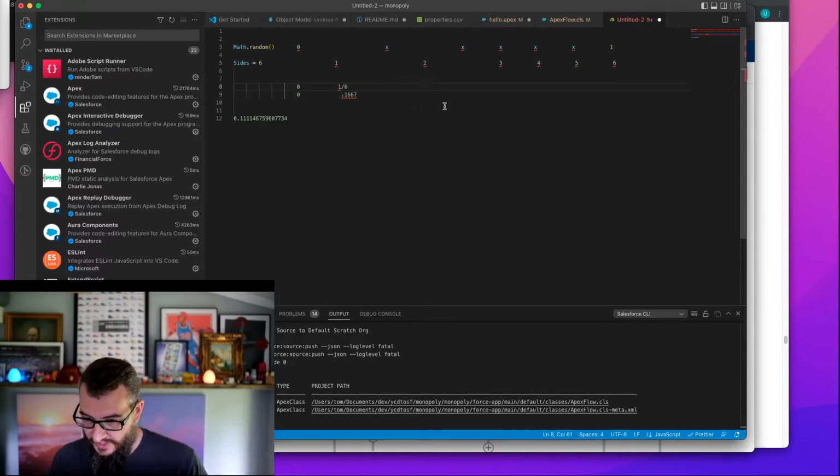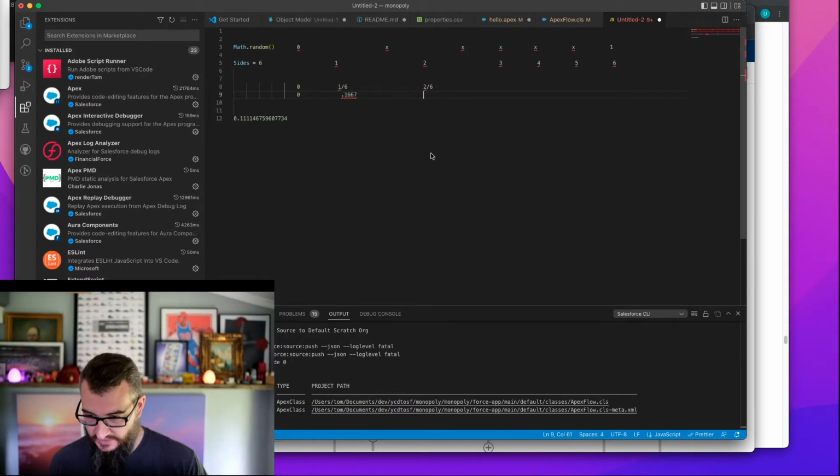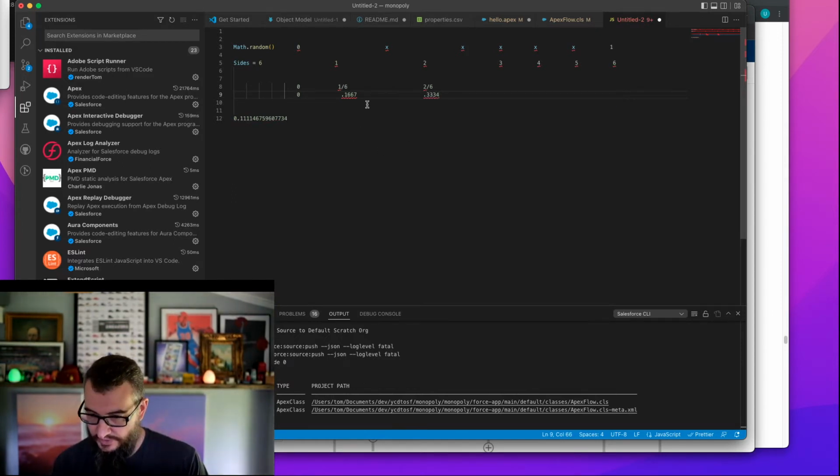All right, so I would do this sequentially, right? So I would test the first number. I get a random. It's this, 0.1111. Is that less than or equal to 0.1667? Yes. Therefore, we rolled a 1. Now, if I did 2 divided by 6, which is 0.3333, 3334, just to get something out there.